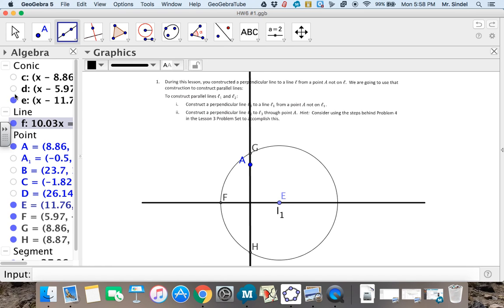Okay, I'm going to turn off those conic sections. We don't really need them. We don't need G or H, and F and E are kind of pointless now as well. Okay, so now we have this perpendicular line. Now we want another perpendicular bisector that goes through A, and this might be a little bit tricky. So I need two points that are equidistant from A.